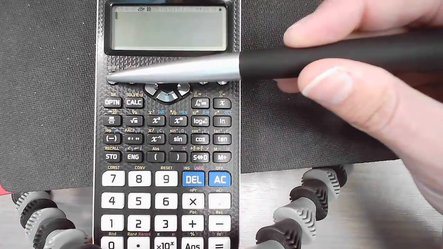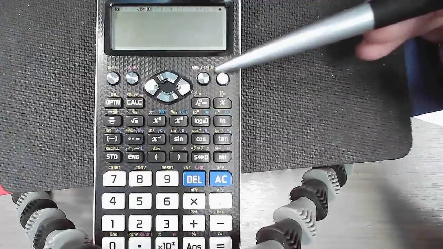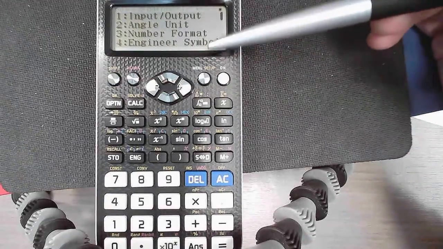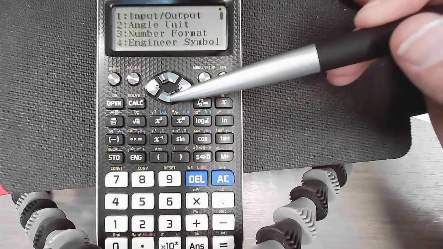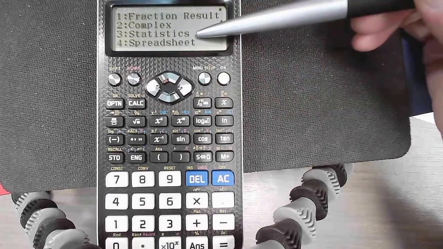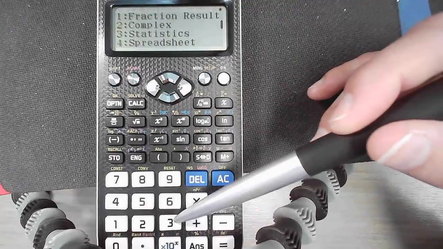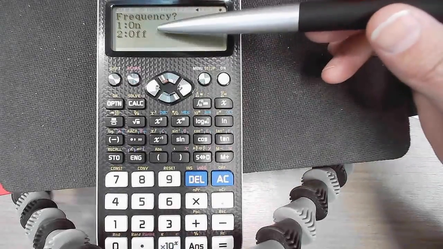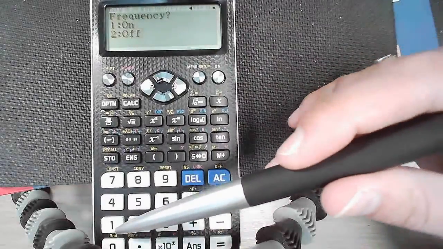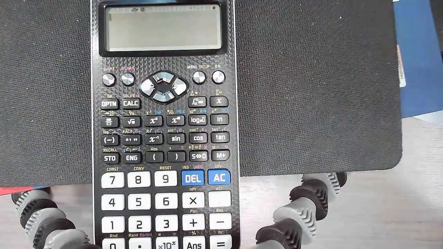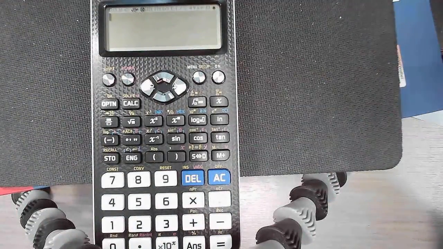And so what you're going to do is hit the Shift button, and then hit the Menu Setup button. You'll see some options come up, but then you need to hit the down arrow button. You need to get the statistics, and so I'm going to hit the 3, and you'll notice that it comes up with frequency and you want the on-off. You want to click the on because you want to be able to enter different frequencies if need be.